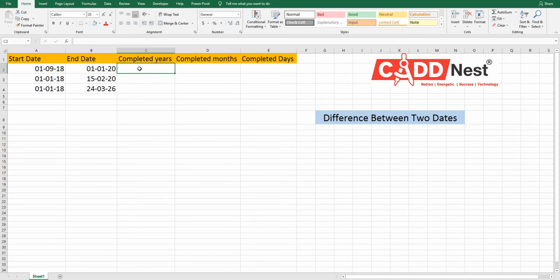First select the cell where you want the result to appear. Then type equals DATEDIF, open parenthesis. Begin with the start date, insert comma and finish with the end date. Then again insert comma, open quotation, then Y, which stands for years, close quotation, close bracket and then enter. And this is the exact number of completed years.